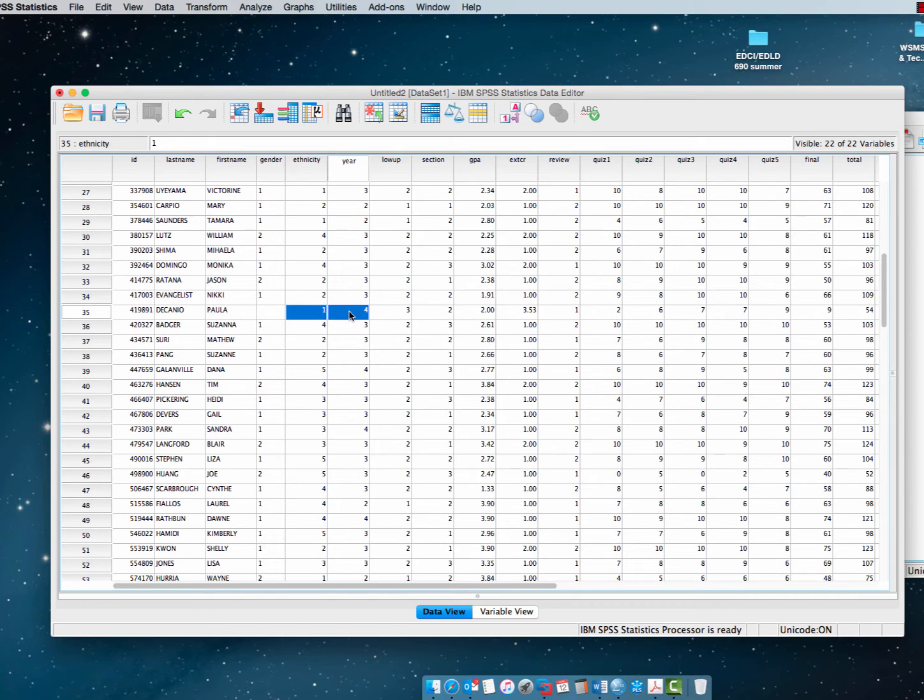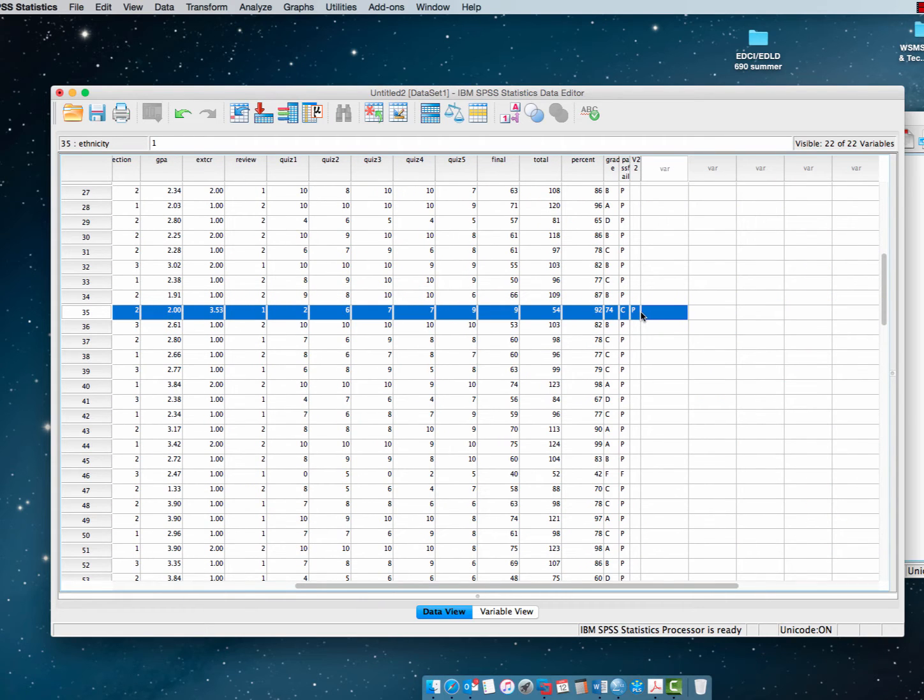So what we have to do is highlight this row all the way over. You see how that's one off?